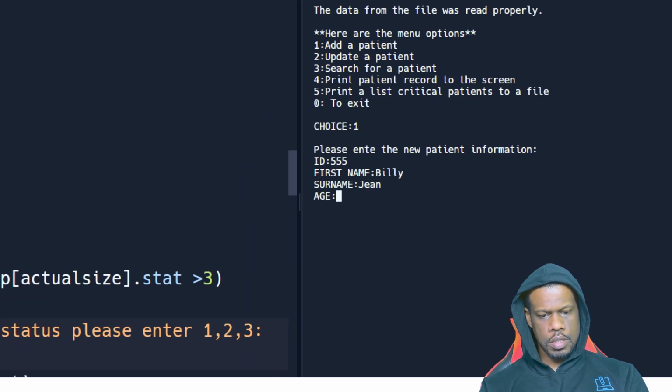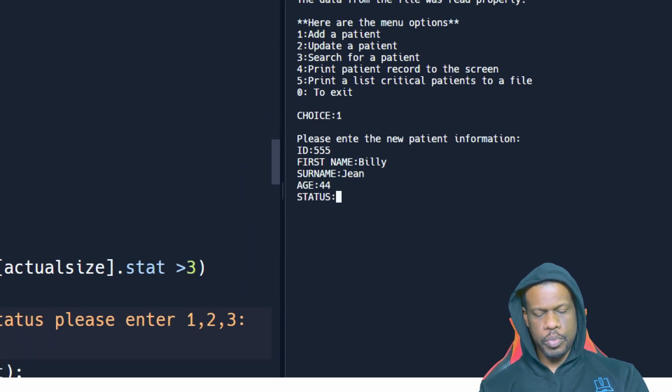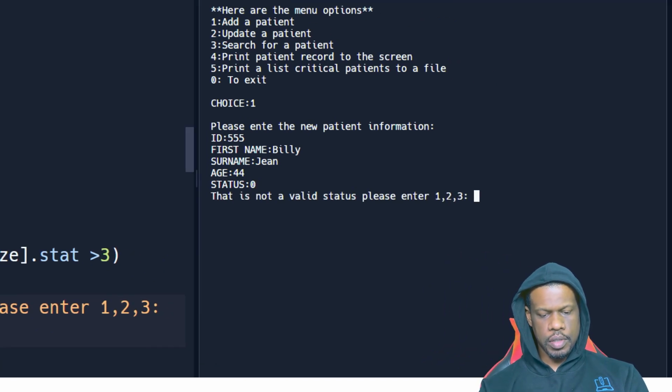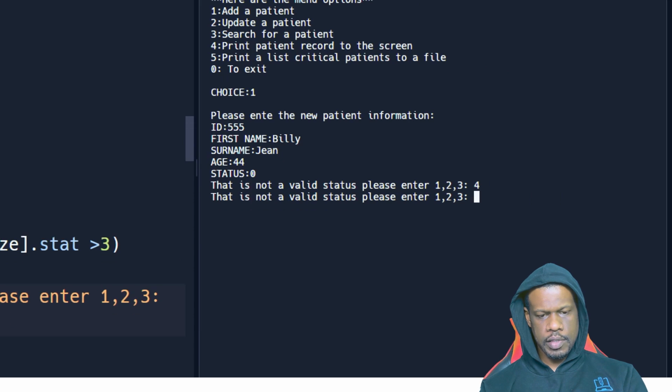Age is 44. Alright, so I'm gonna prove the error was working out. So I'll put 0. Please enter valid number 1, 2, and 3. I'm gonna put in 4. Please enter 1, 2, 3. Right, and then I'll put in 1.